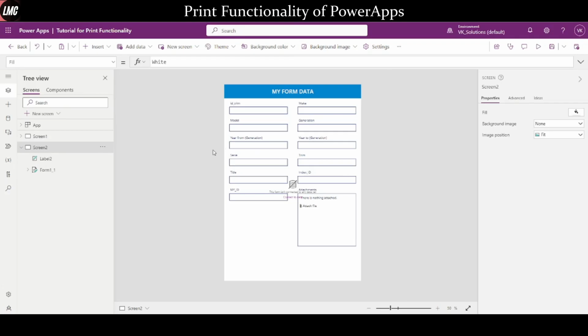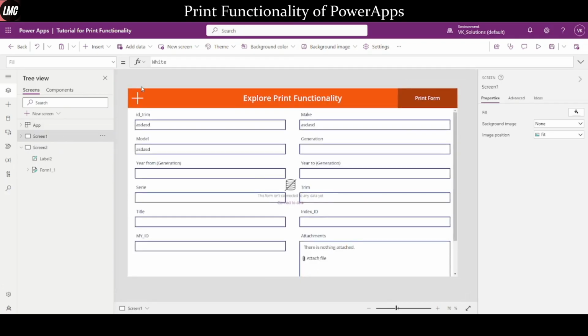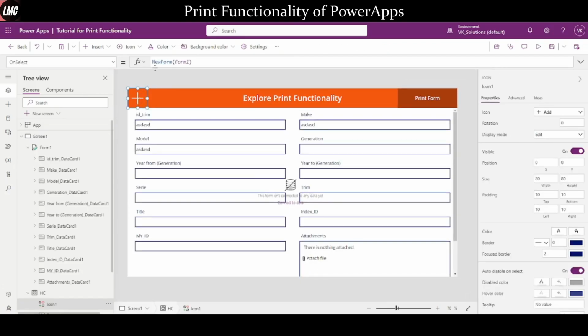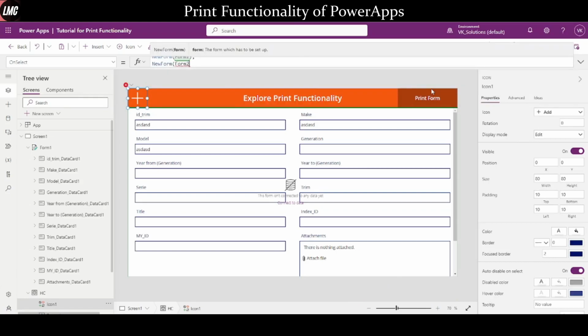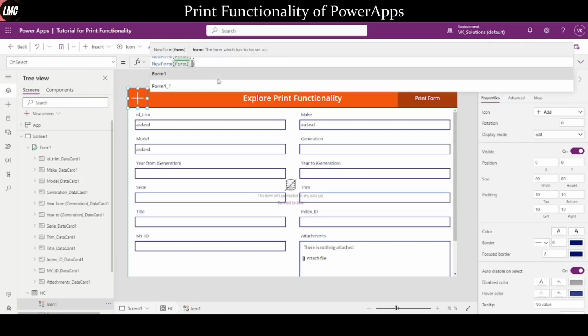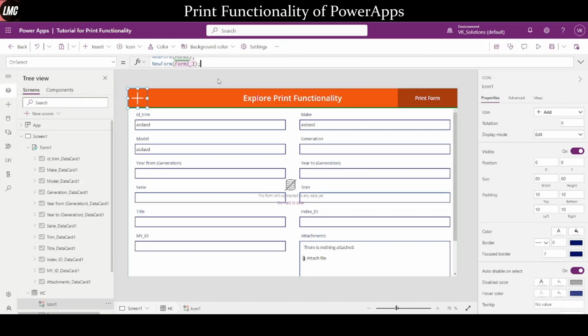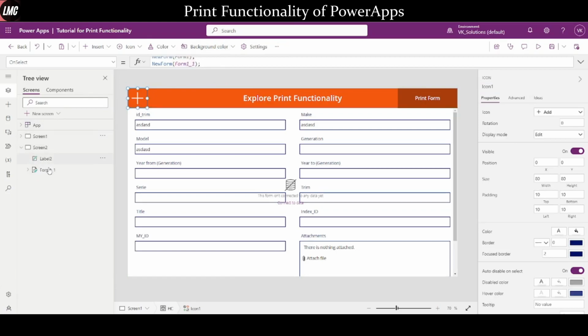I hope you are following me. So this much is done. Again, go to your plus button and you have this new form 1, right? So when you click on this, just again do the same for new form 2. Sorry, form 1_1. I think its name is 1_1.